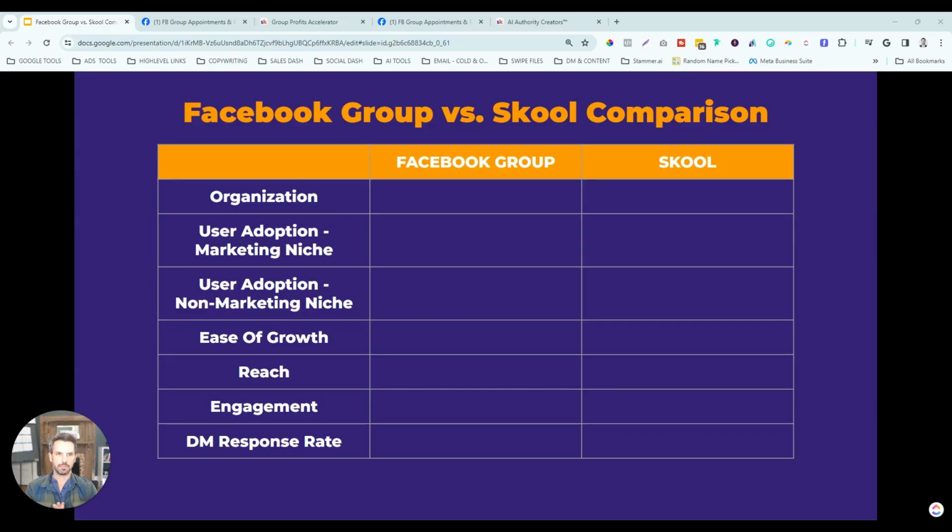All right, so let's start our comparison between Facebook groups and Skool by focusing on the organization or user friendliness of each platform. Let's first focus on Facebook groups. There are two main use cases when it comes to using a Facebook group for your business. Most of the time, you're either using it for lead generation and client acquisition, or for client and member support. They can work well in both cases. Personally, my Facebook group has been my main client acquisition system for almost 2 years now.